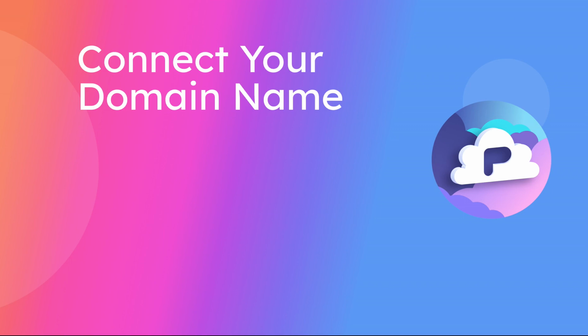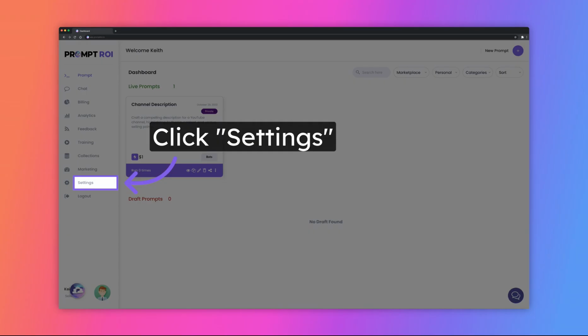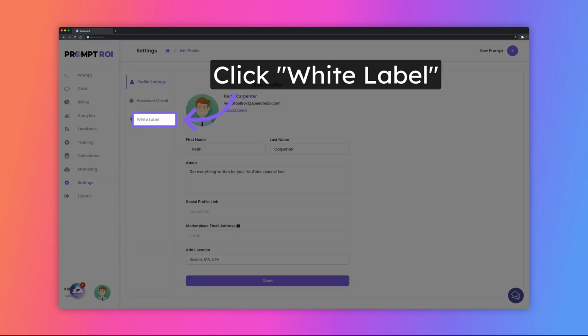This guide will show you how to put your PromptROI marketplace on your own white label domain. From the main dashboard, click on Settings. Then click White Label.